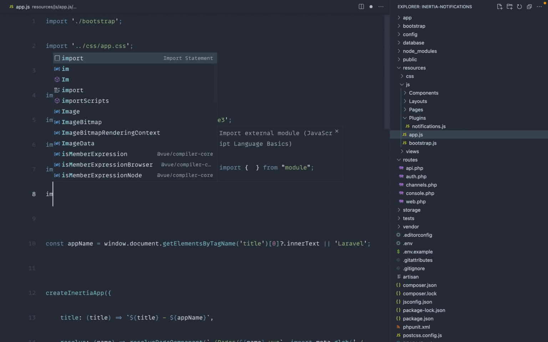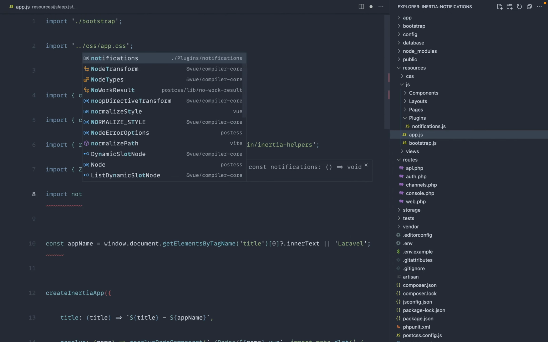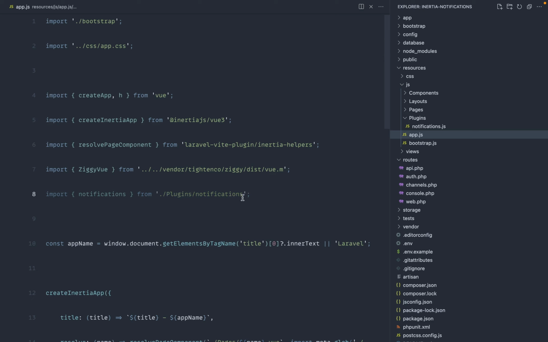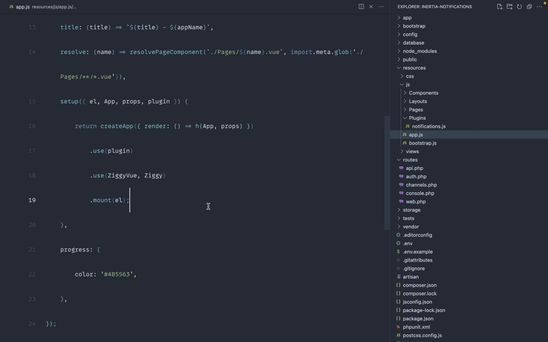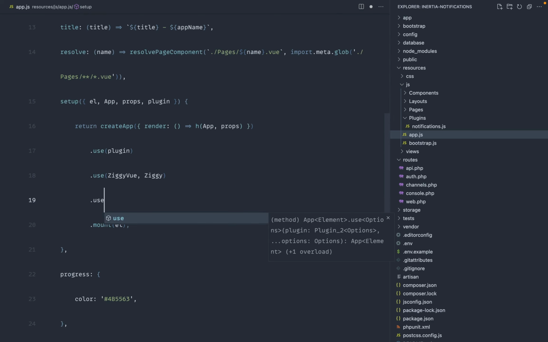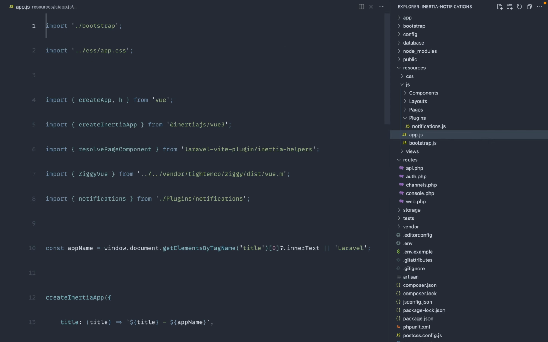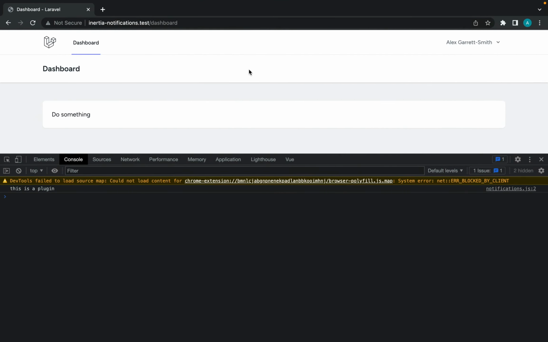So we're going to go ahead and import this first of all. So import notifications from our plugin notification. And we're going to go ahead and use this just down here like that. So that is basically our own plugin created, imported, and used within our app. Now, as I said, you can build a plugin that does anything.